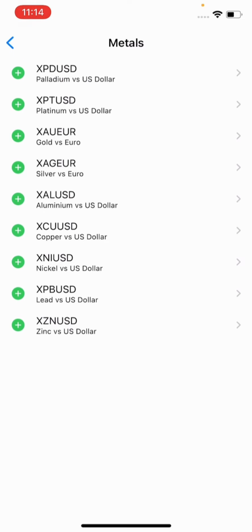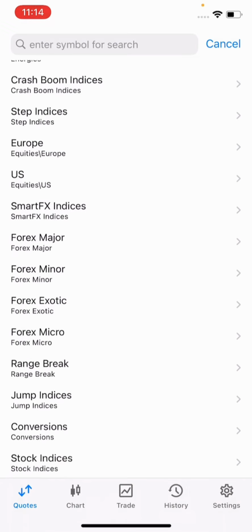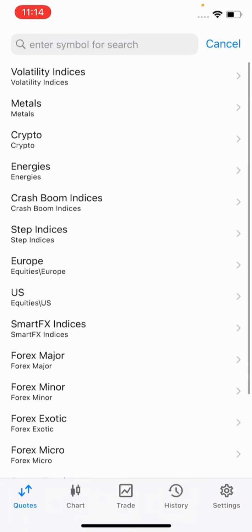So there are lots of markets, we have platinum also, XPT USD. You should be the one to decide which market you need to start trading, which one you like. So you should choose and start trading. You can add it there, then you click on cancel.